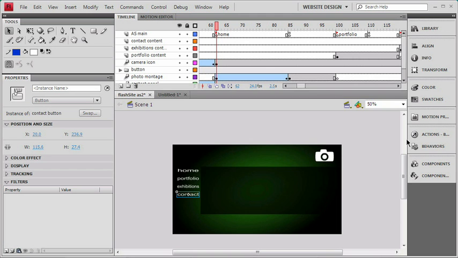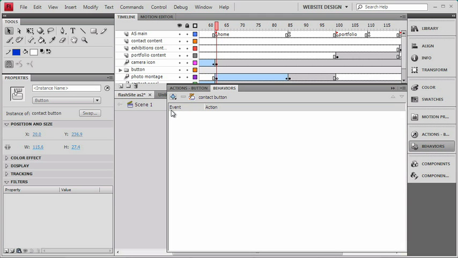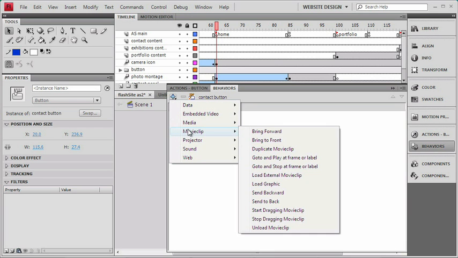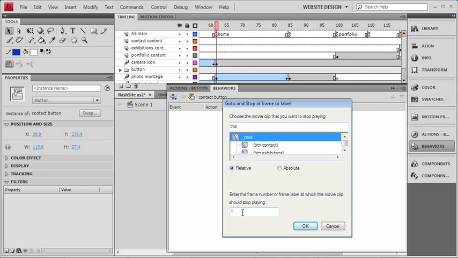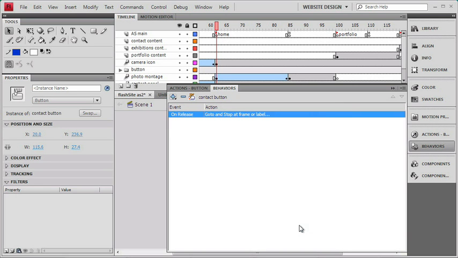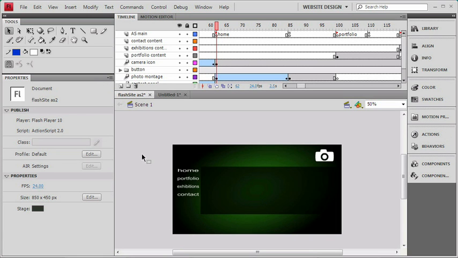I'll click on the contact button and we'll do the same thing. I'll click on plus in the behaviors panel. Under movie clip, I'm going to choose go to and stop at frame or label, just like we did for exhibitions. And I'll change the label that we're going to go to contact. Now we've got four behaviors set up. Let's try out our movie and see how they work.